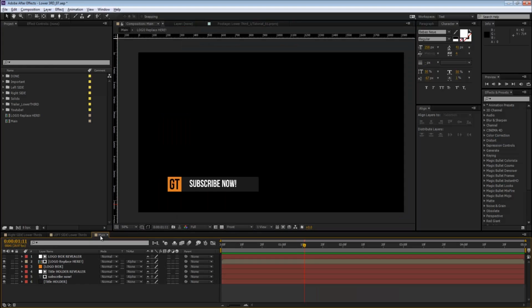Create a new solid, apply a mask to it, animate that mask accordingly, custom animate it, go to the graph editor, change all its keyframe settings, duplicate it, change the color to white, take your text tool, type out your text, put the text in the middle of these two text layers and change one of them to alpha matte. There you go.